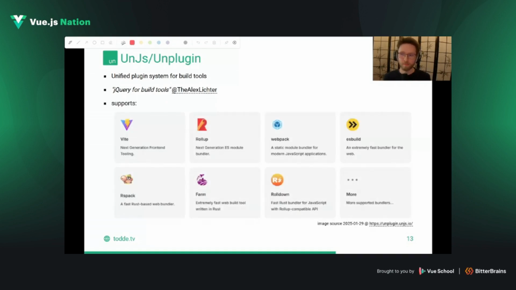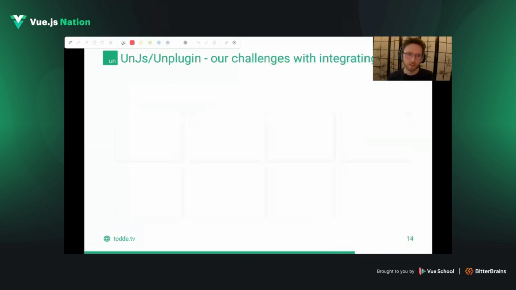You can build one plugin and then ship it to all kinds of build tools out there, for Vite, for Rollup, Webpack, and what you want. You name it, and it is there. Of course, it is not 100% out of the box possible to do it because the bundlers are different to each other. Not everything we have in Vite, we also have in Webpack or in ESBuild. And that is where our challenges began implementing this.